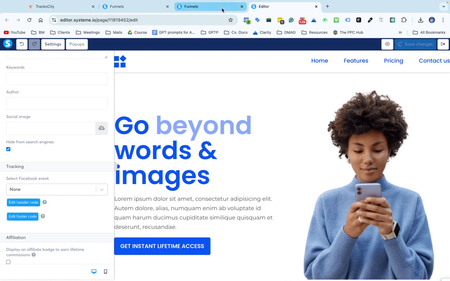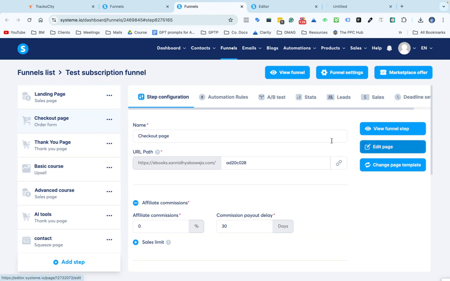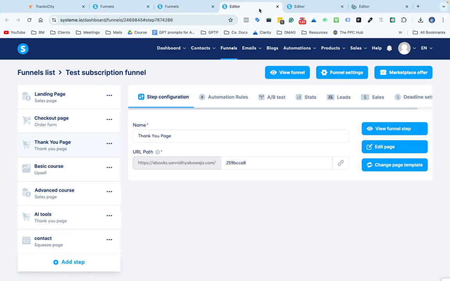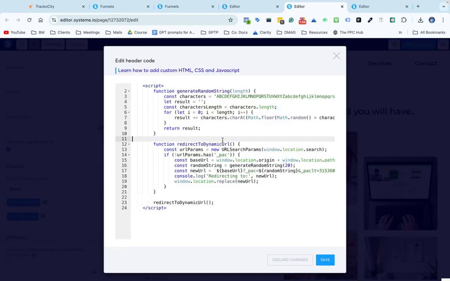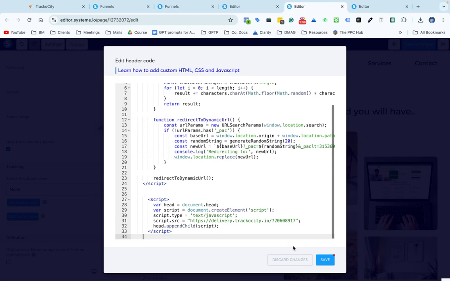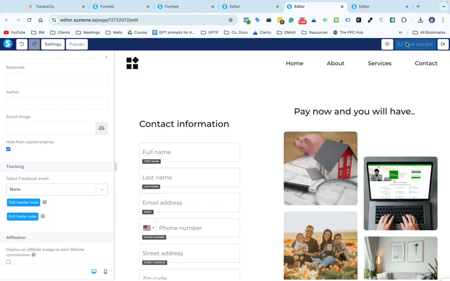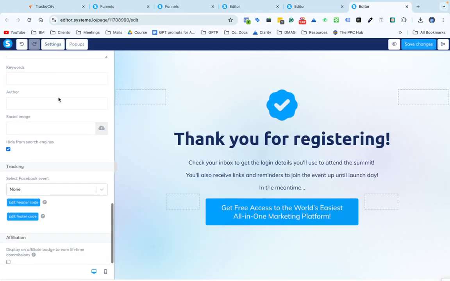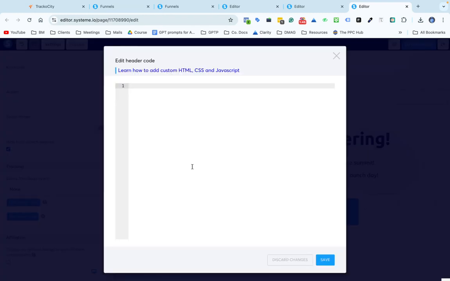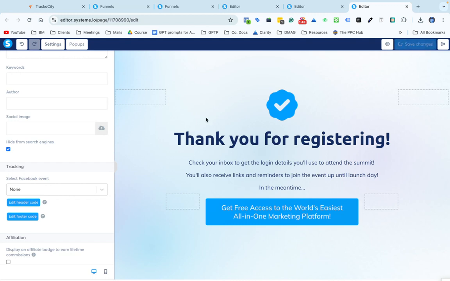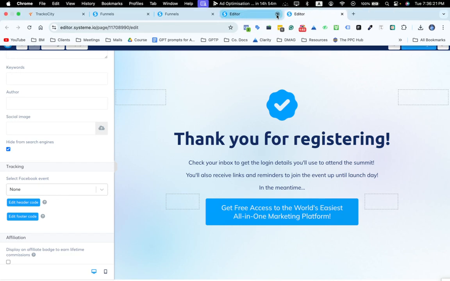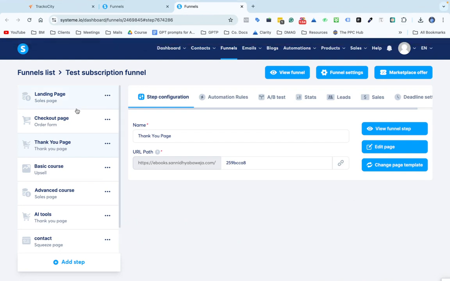After it, I will save changes, and I have to do it in all the pages of my website. So I've opened the other pages as well. This is my checkout page, and I'll add the Trackocity code in this one as well. I'll hit save, and this is my thank you page. I've copied the code here as well, and I'll save this. So now the Trackocity tracking code is successfully added in all the pages of my website.